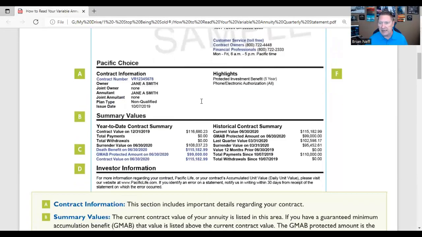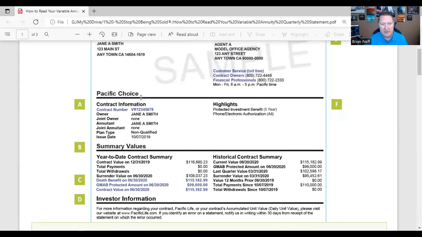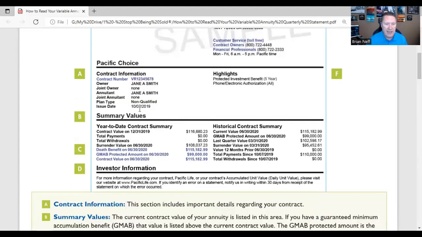So now let's hit the other information about the statement here. This one they call the Pacific Choice. That's the name of it. Then you'll see your contract information here in section A. You have your contract number, who the owner is, who the annuitant is, what type of plan it is. This one says non-qualified, so it's not an IRA account. And it'll show you your issue date. Sometimes you'll see a maturity date in there. Like I said, each one of these statements will be slightly different, but this is just the overview of a normal statement.